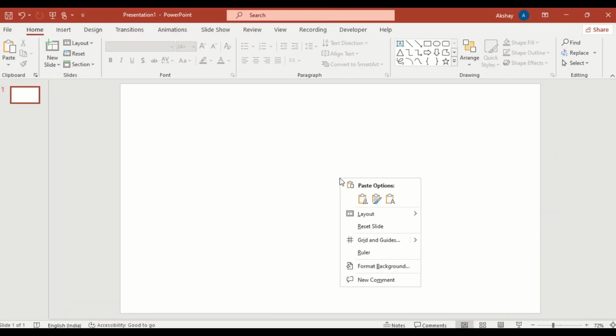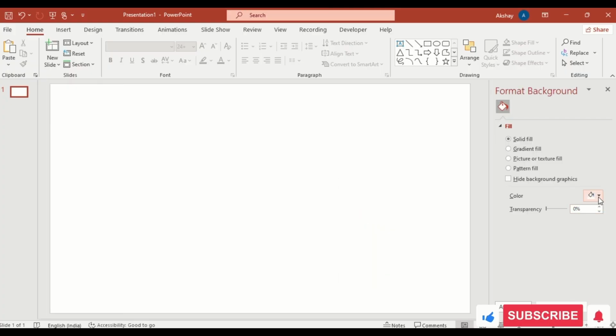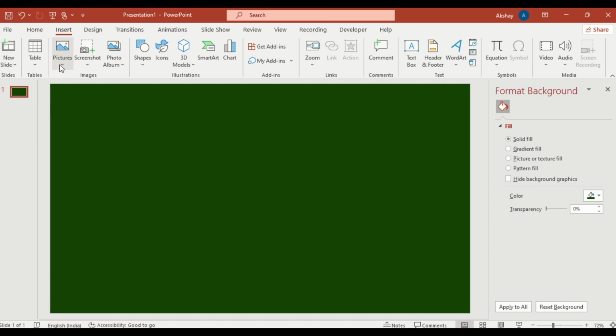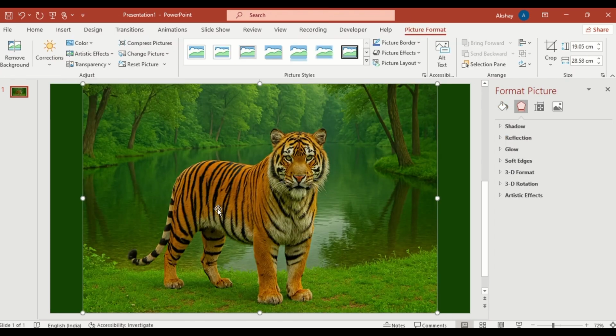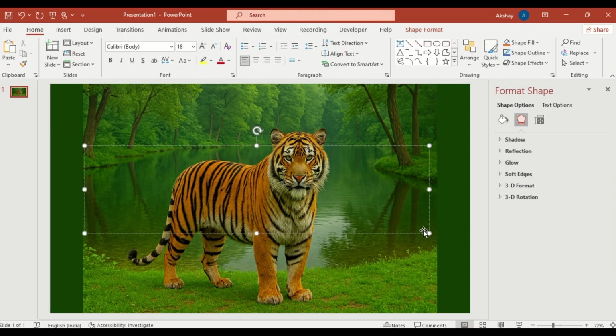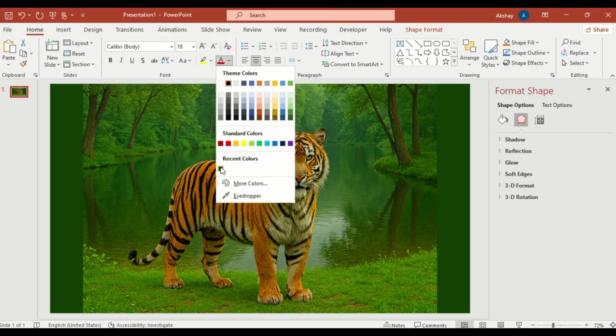Right-click on the slide. Go to Format Background and select your preferred background color. Click on Insert. Select text box and drag it to position it. Type Tiger or any text of your choice. Center your content. Change the font color.